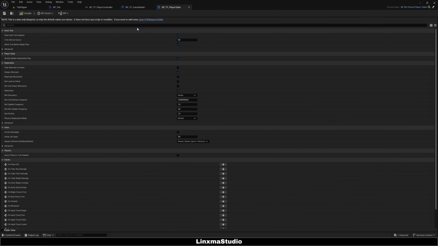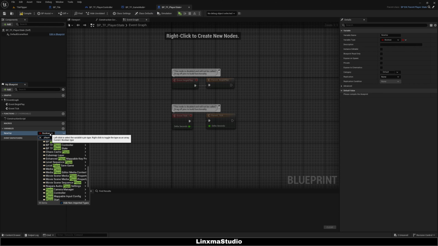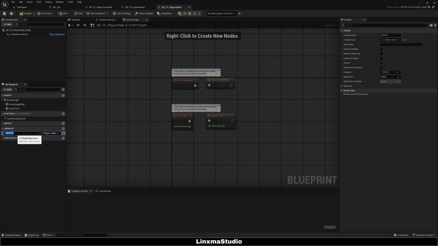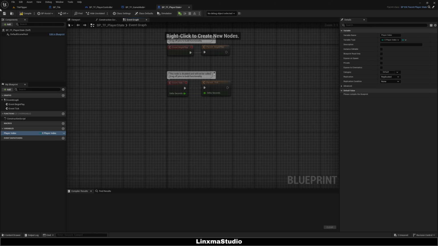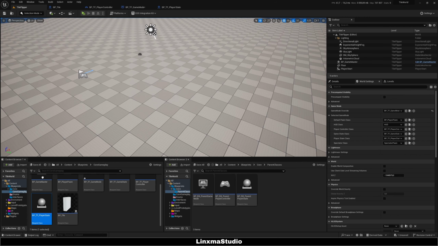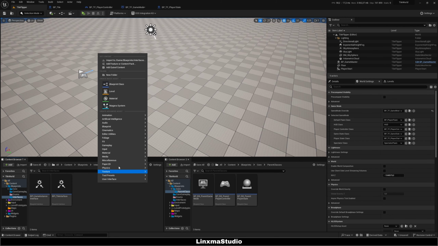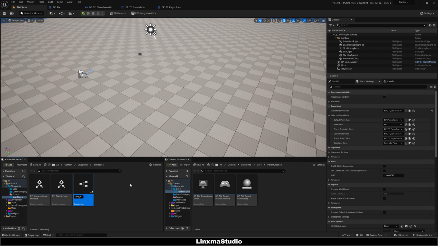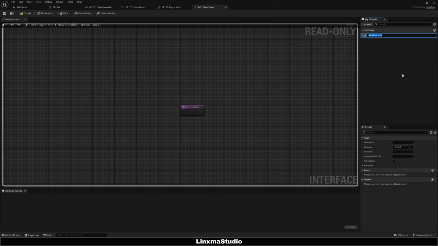In tile flipper player state, add our player index enumerator. This variable needs to be set as replicated, as we will want to know this value on both the server and the client. Now let's create a new blueprint interface to add to the player state, allowing us to set and get the player index without casting. Name it BPI player data. Add function to get and set player index enumerator.